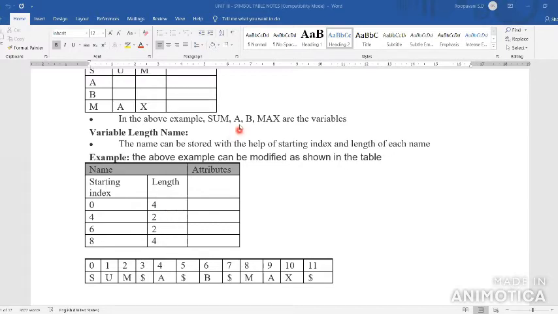Then what about the next variable A? A will start from 4. The starting index is 4. It will end at 5. So the dollar indicates the space of the given variable. So A and dollar have 2 length. So you specify length 2. Next you check the next variable B. B starts at 6. The starting index is 6. It will end at 7. So B and dollar have length 2. 6 and 7 for 2.